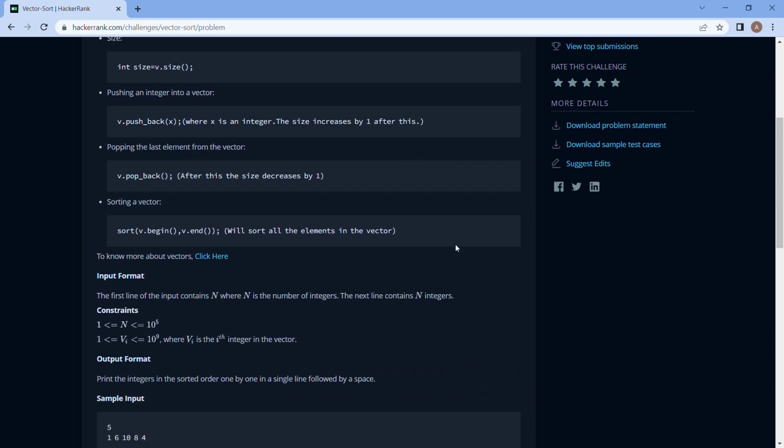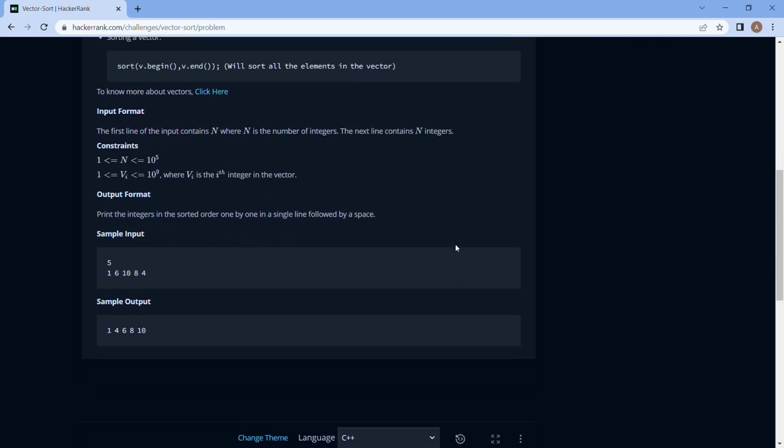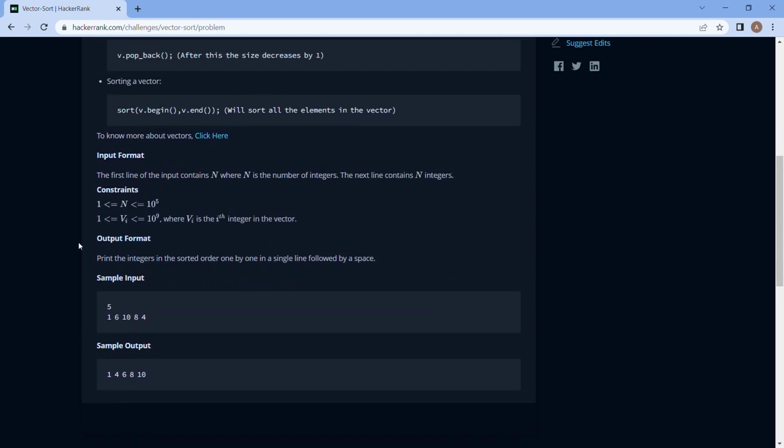You will get to know about vectors when you start learning STL. So these are the input format, like what inputs are given. These are the constraints the question will be giving, and then the output format. So this is the sample input, and this is the sample output.